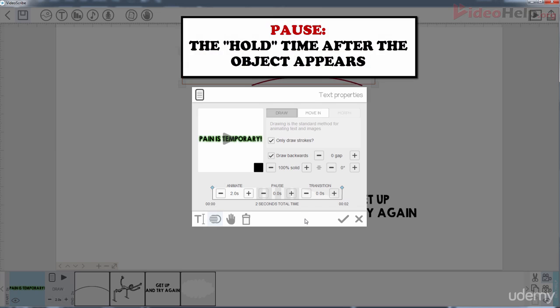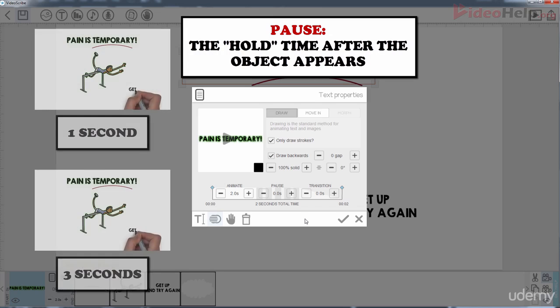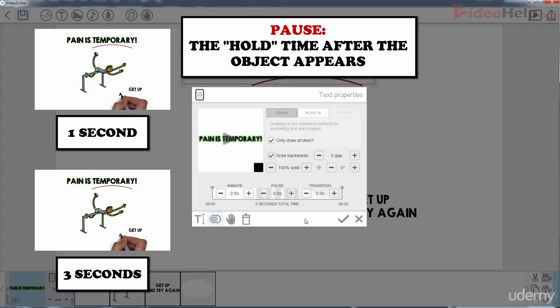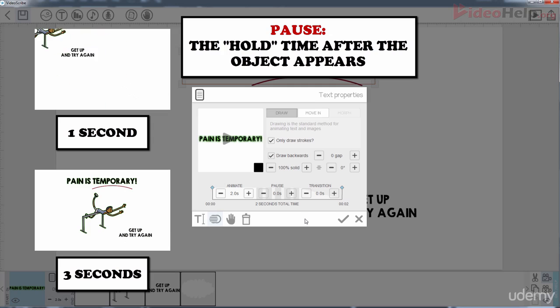Pause is simply the amount of time to wait before moving on to your next object. This is useful when you're trying to time your project to a voiceover so you can show a section longer while the voiceover catches up. Or you can use it to give the viewer some time to look at your scene or read the text before moving on to the next section.